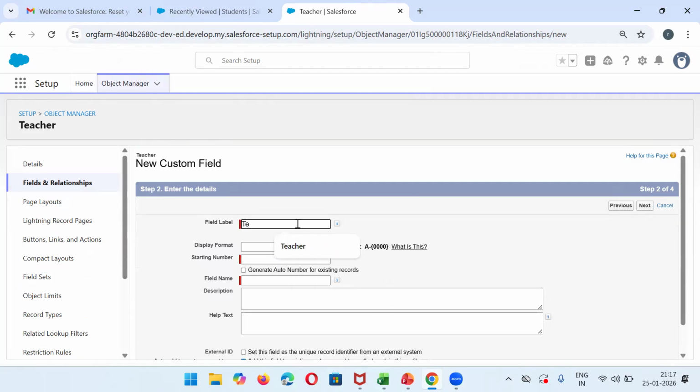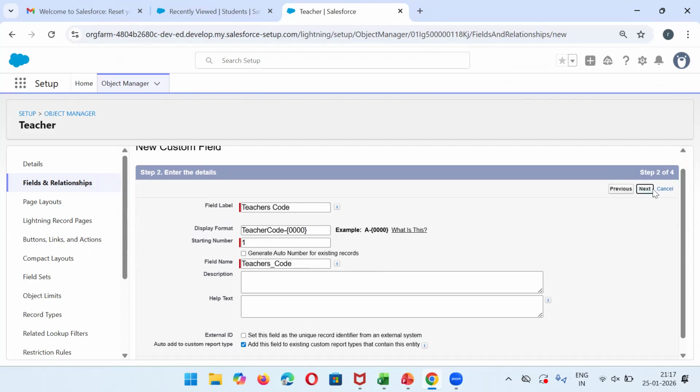And I will give the name as, you can put your own name, teachers code. Suppose I have entered some code. So see what this format will look like. You have to give here what format you want the data to be, like it should start from 001. So I want this to be teacher code, and then for the first record it will be 001 like this. Starting string will be 1. So format, let's say 0, and the starting string is 1. Once I have done this, I'll click on next.